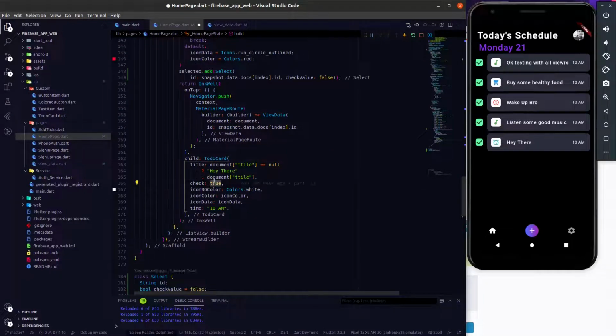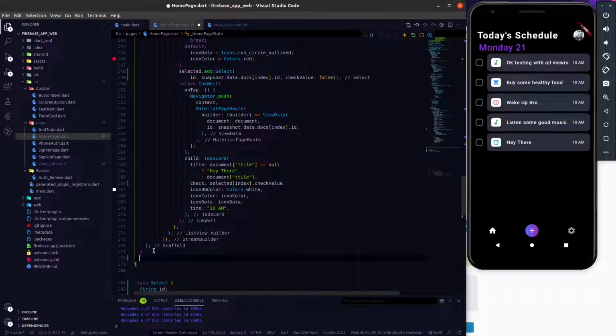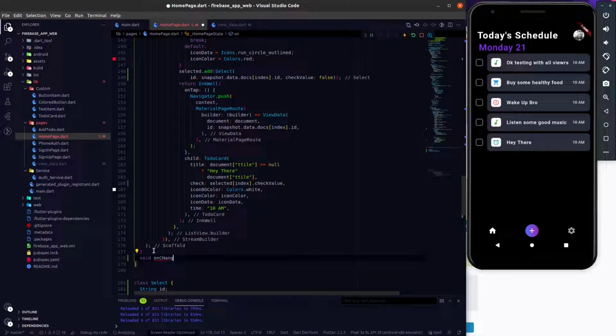Instead of passing a hard-coded true, let's use selected, comma, index, a particular index of that selected variable, and let's use this check value. If I hit save, the checkbox is gone right now. And what other thing do we have to do? Let me create a method called onChange.